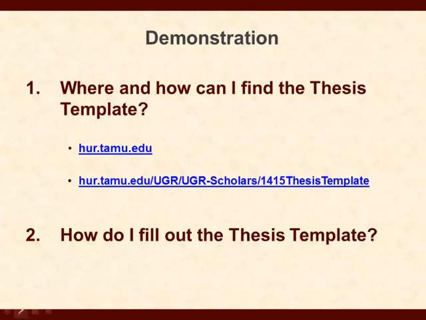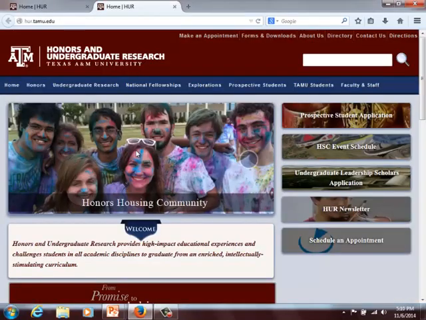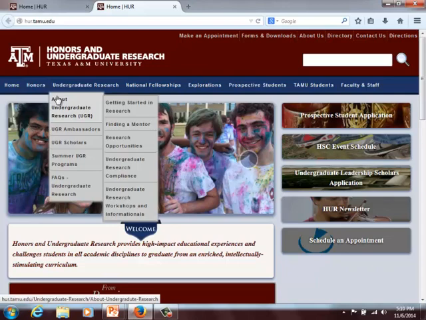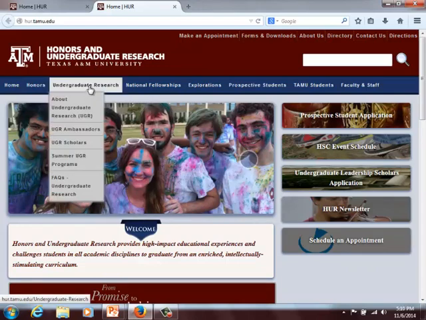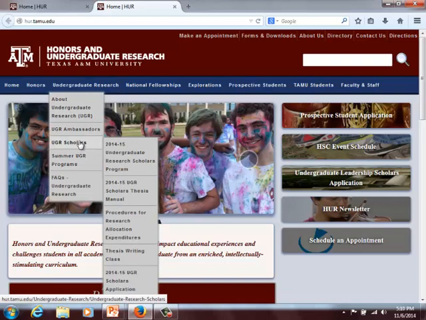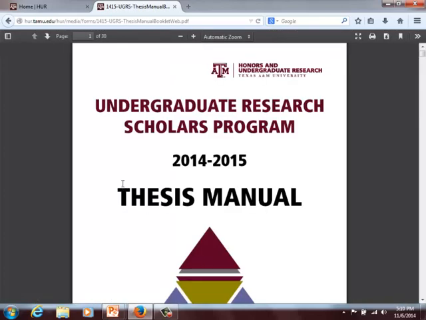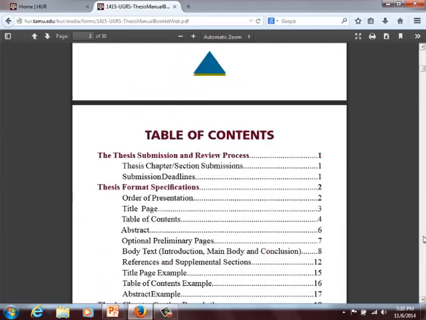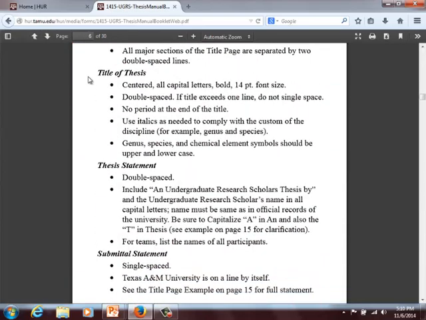Our website is hur.tamu.edu. Hopefully everybody's been to this page at some point. The tab you will be going to is the Undergraduate Research under UGR Scholars. There's another tab right here that says the UGR Scholars Thesis Manual. If you click on that, guess what? There's the thesis manual, in all its glory.